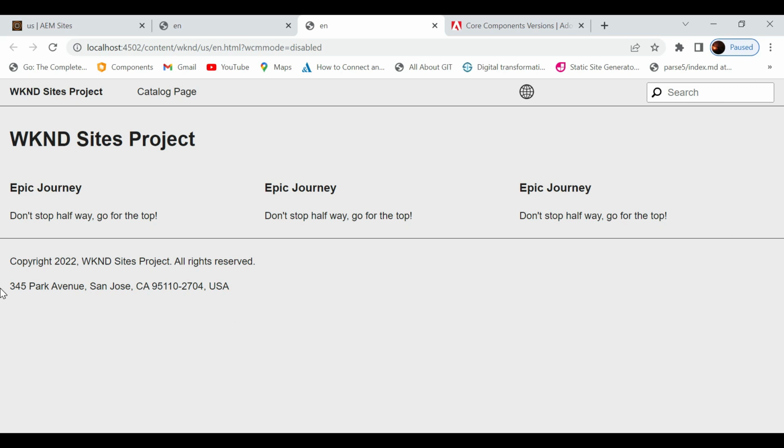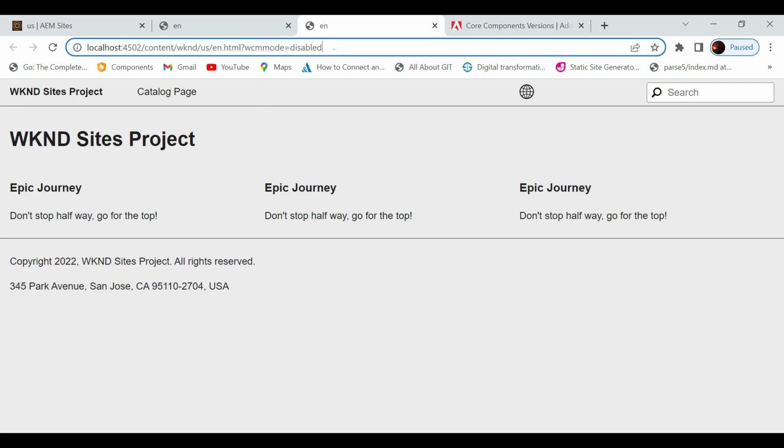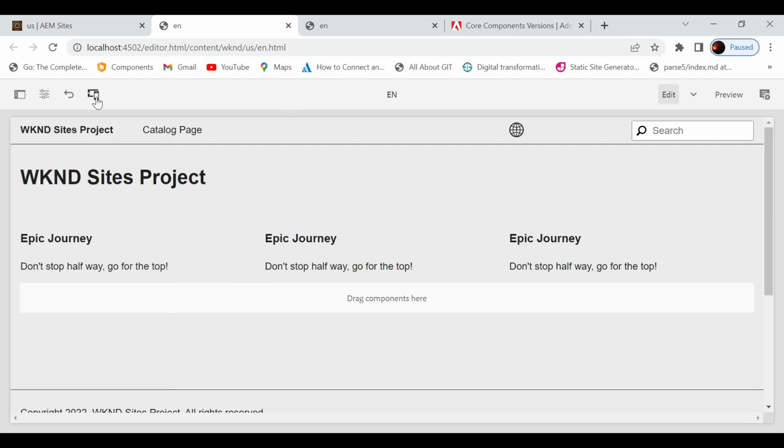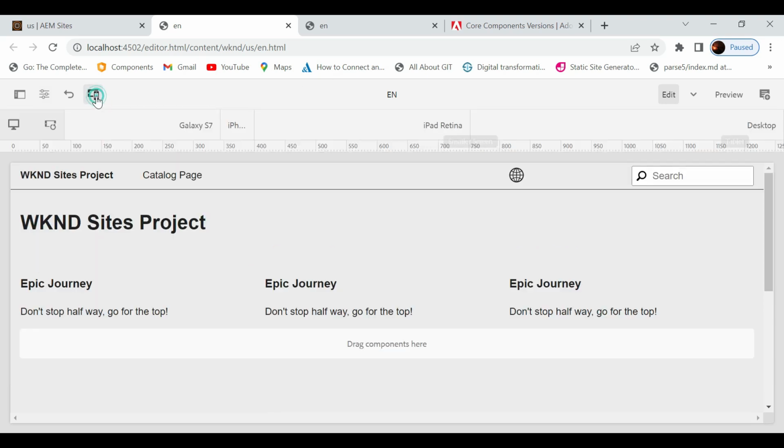So if you want to see how the actual website is being rendered, then you need to do this WCM mode disabled, or else you have to open this and click on this view as published button. Okay, so apart from this, you can also click on this one, which is the emulator.